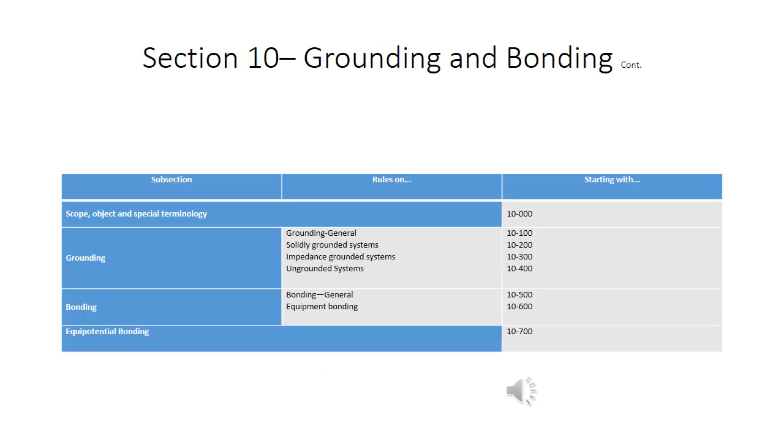As indicated here, 10-000 discusses the scope, object, and special terminology. Rules 10-100 to 10-400 discuss grounding, and as you can see here, there are 3 different types of grounding. Rules 10-500 and 10-600 discuss bonding, and Rule 10-700 discusses this new word called equipotential bonding.